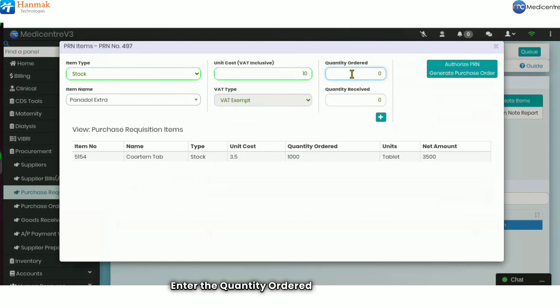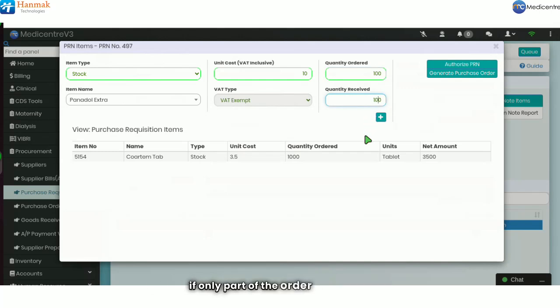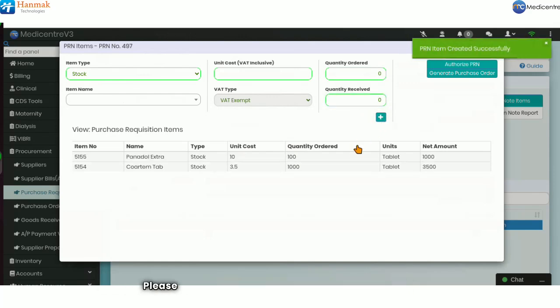Enter the quantity ordered to specify how many units of the item are required. The quantity received field will be auto-filled based on the quantity ordered, or it can be updated manually if only part of the order is received once the purchase is processed. Then click on the plus button to save your entries. Please note that you can add more items as needed.